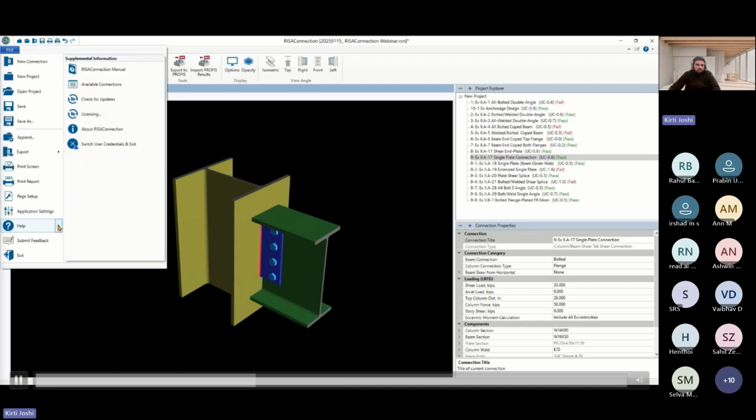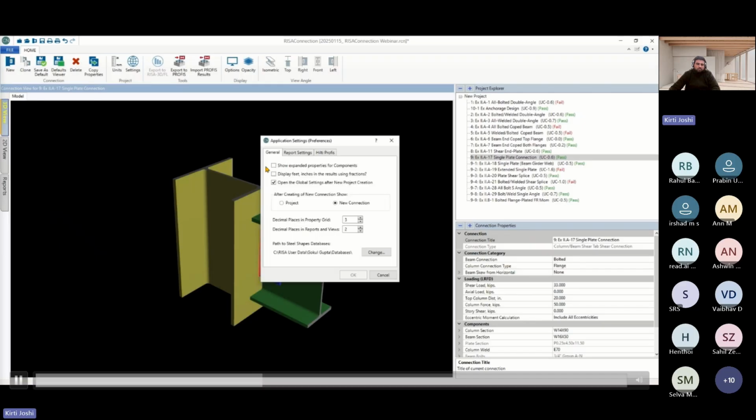Now we can see that all help options are also available to the file tab. This is similar to the same, and the application setting here is something different that is created for what you want to adjust for your interface.